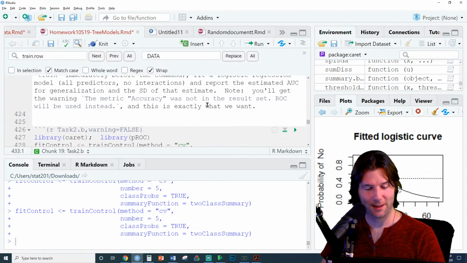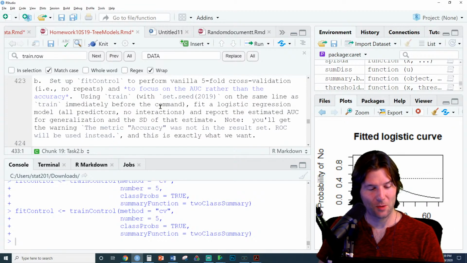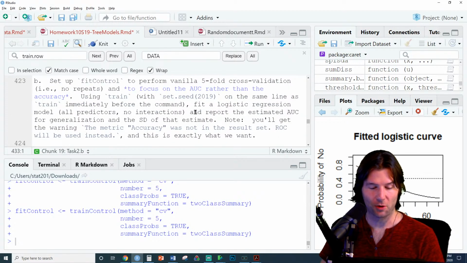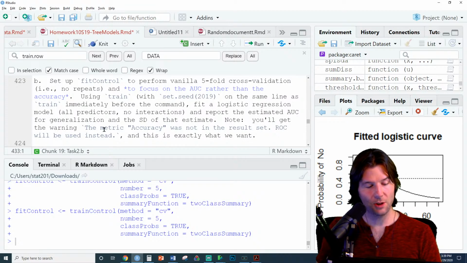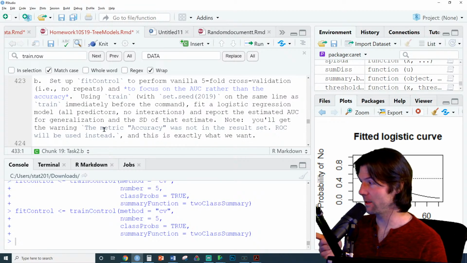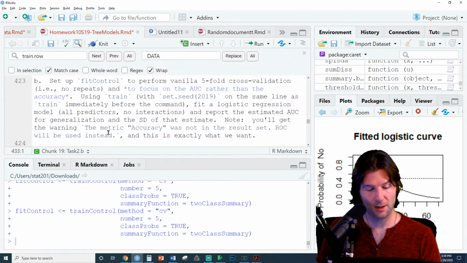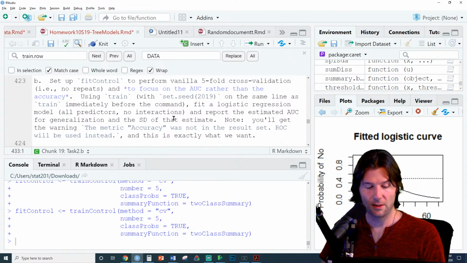So, wait, we haven't done anything yet. We just ran. Okay. So, we're going to make our model right here on the same line. And then we got to run our model. We got to run train. Okay. Fit a logistic model. Ooh, 320, listen up. Logistic model with all the predictors, no interactions, and report the estimated AUC for the generalization and the standard deviation of the estimate. Note you'll get the warning metric AUC, accuracy was not used, ROC will be used instead. And this is exactly what we want.